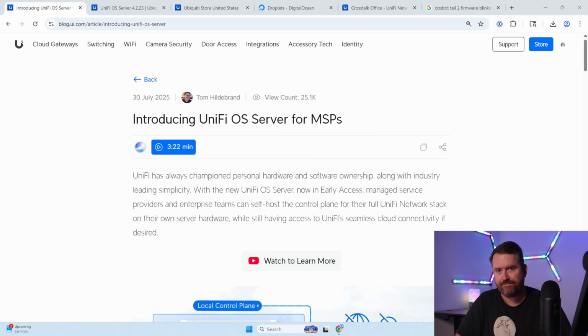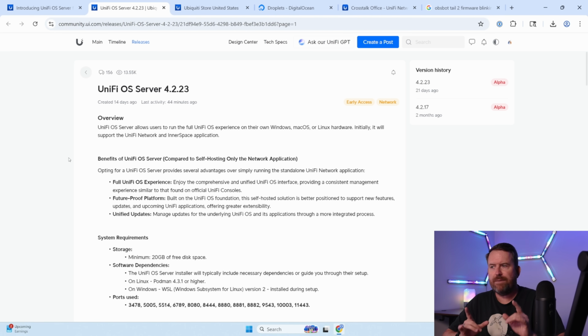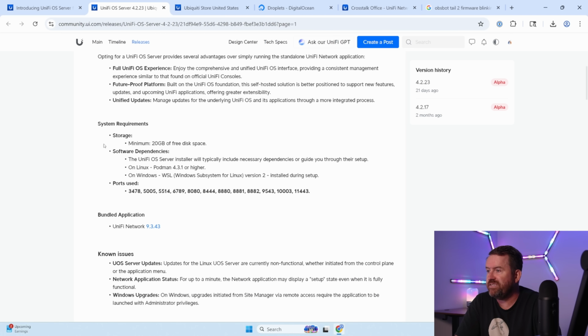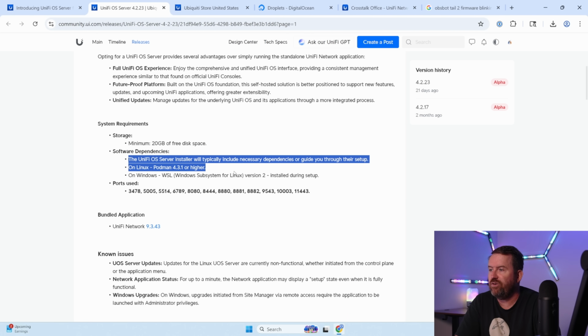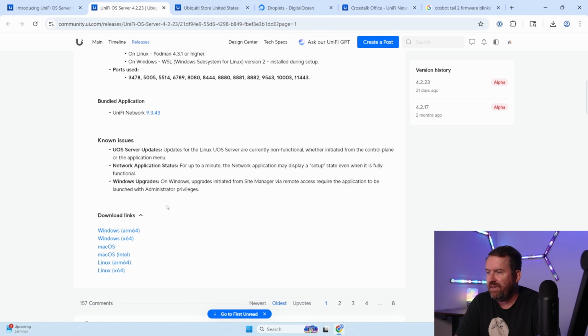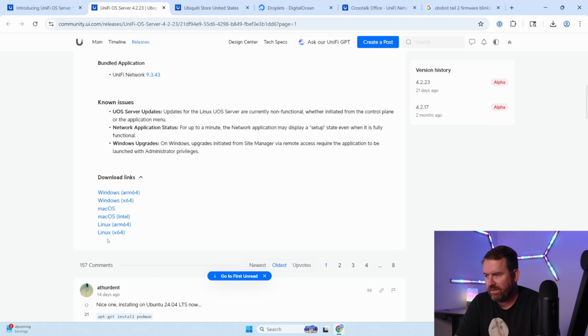All right, so looking at the requirements here, now keep in mind that this is still considered early access, so you might run into some bugs and it might not be fully supported as of the recording of this video. But here we have some system requirements: minimum 20 gigs of free disk space, and then you have to have these various software dependencies. These are the ports that it's going to use, etc. And then down here we have our download links.